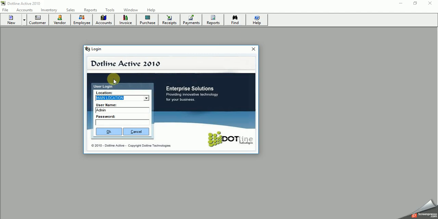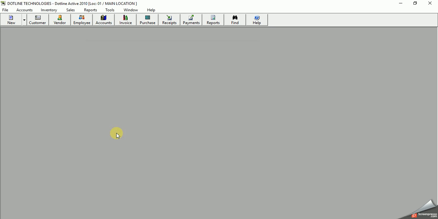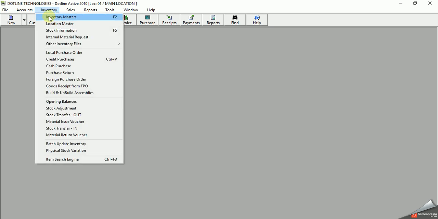Okay, so this is our application. If you are having multiple locations, you can select the location from here, and by default there will be no password. Directly you can click OK. And the first thing I am going to explain to you is the inventory master.